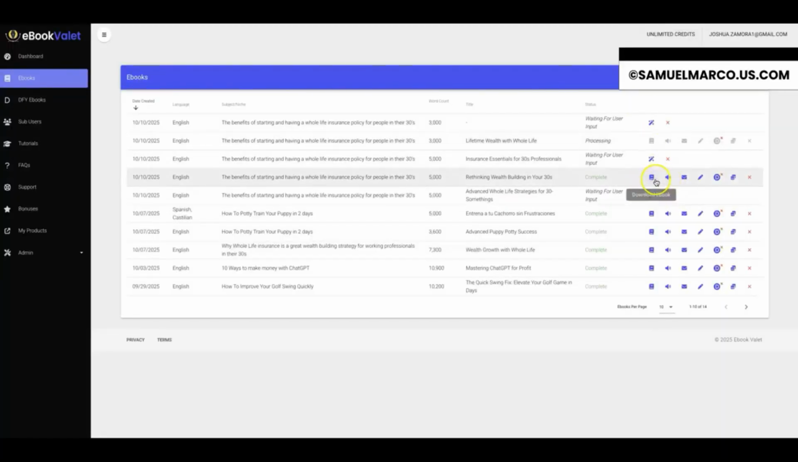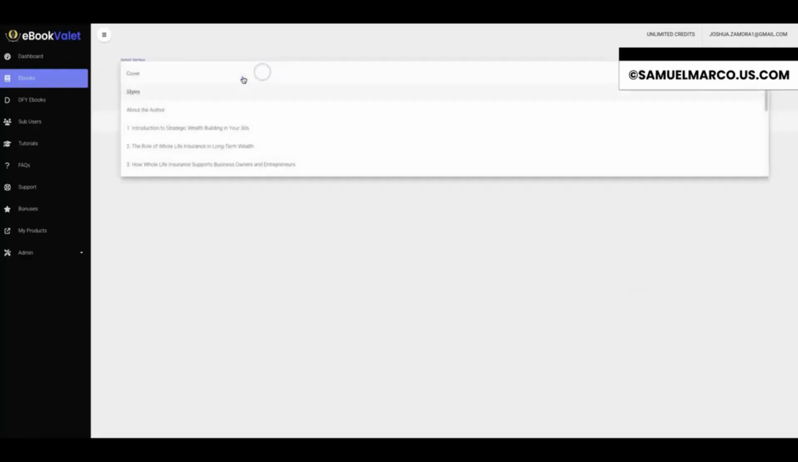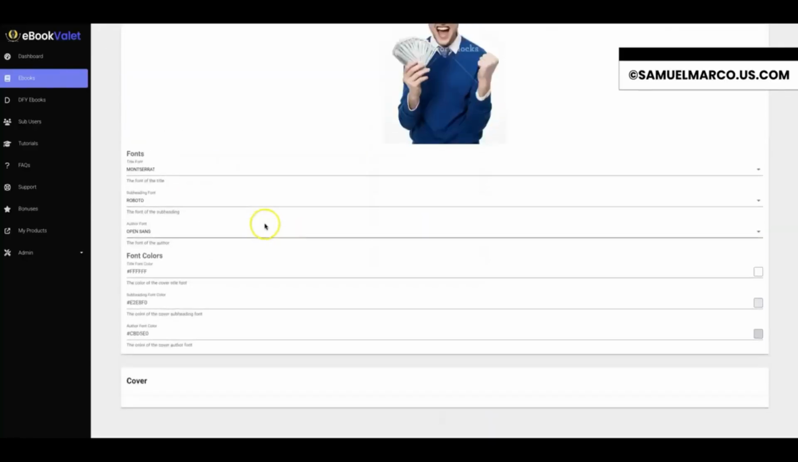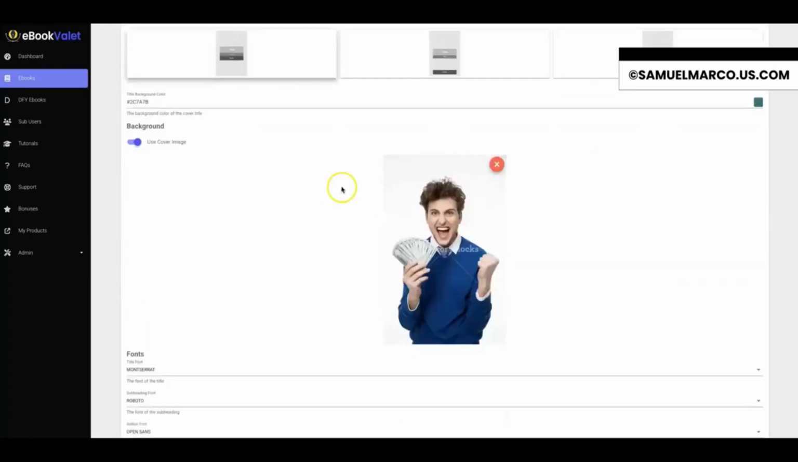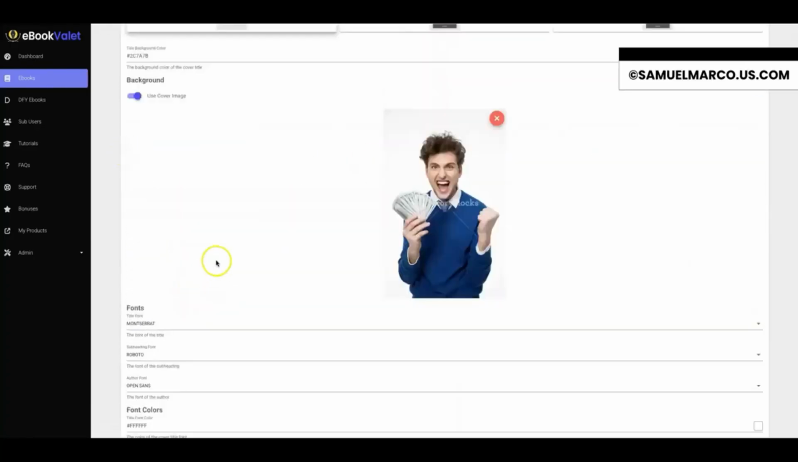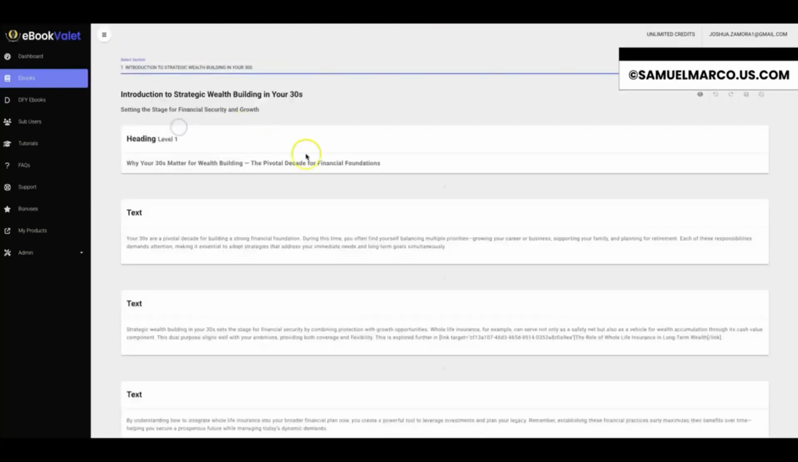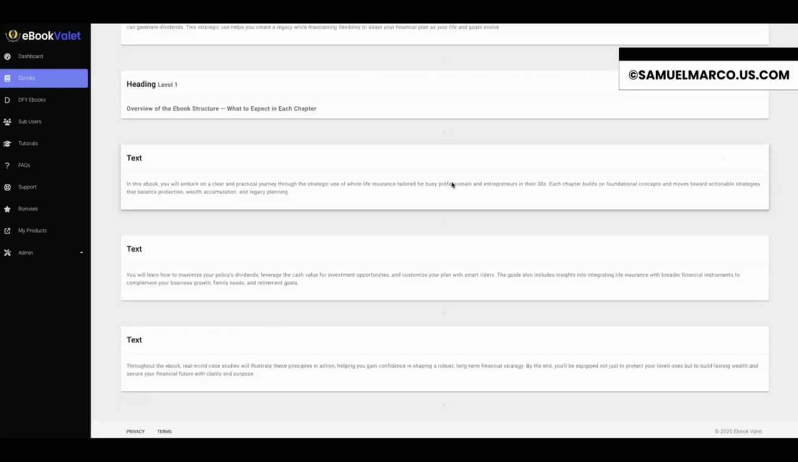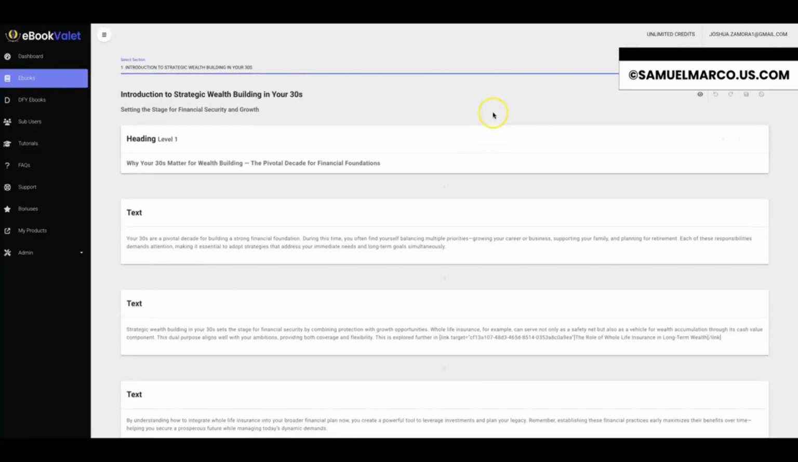So the reason that it regenerated that ebook is because we have a built-in editor in here that allows you to edit any section that you like. So if you want to change the cover photo, you can, and obviously change the layout of your ebook, the font of the cover, all of that. And then you can do the same thing for any section that you'd like. You can come in here and edit absolutely any text that's included in your ebook.